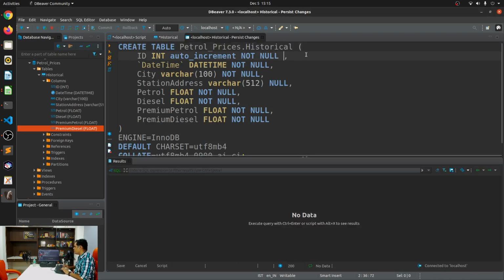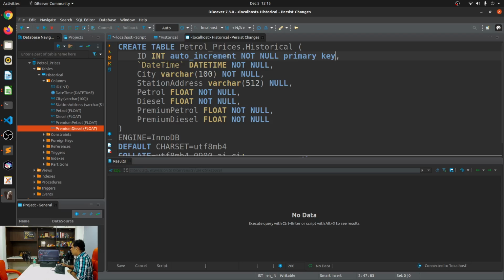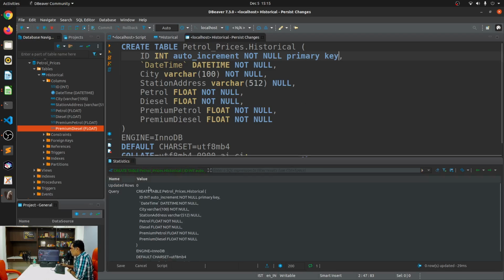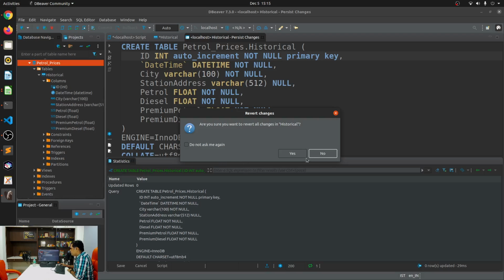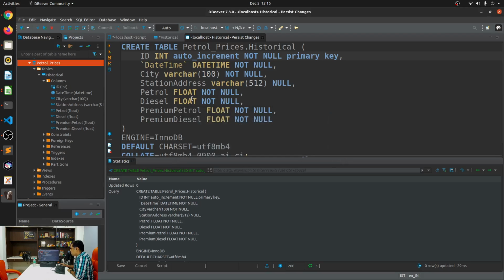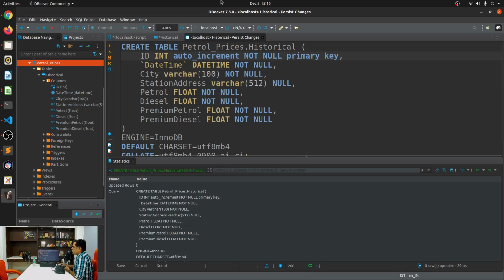So this is auto increment. I want to make this the primary key. So I've put the primary key keyword here, and yeah, that's it. I should be able to execute it. So yes, so now I have a database. I'm just going to refresh this. What does that mean? Okay. All right. So yeah. So that's about it.